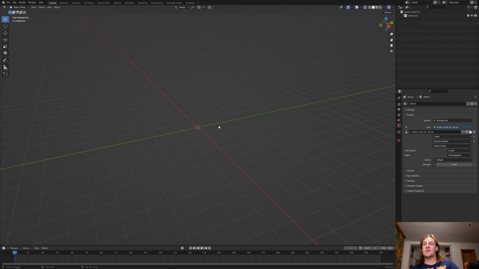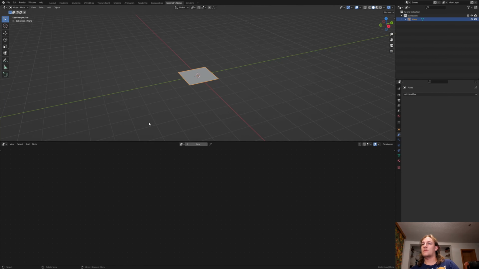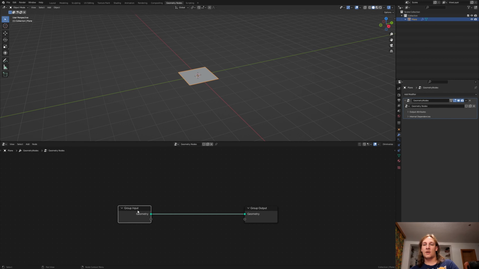Hi everyone, today I'm going to show you how I can create this abstract sound visualizer in Blender. So let's get started. First let's hit Shift A and add a plane. Go to Geometry Nodes and close this window here. Click on New. Delete the group input and add a grid.